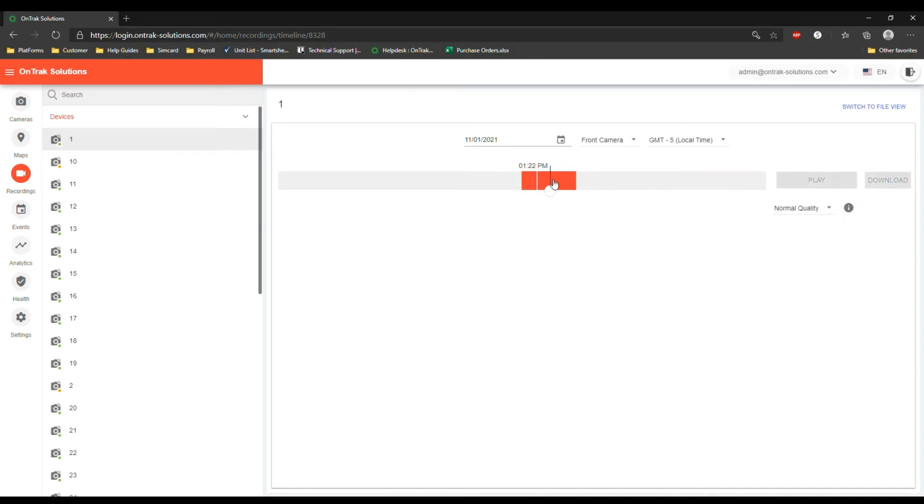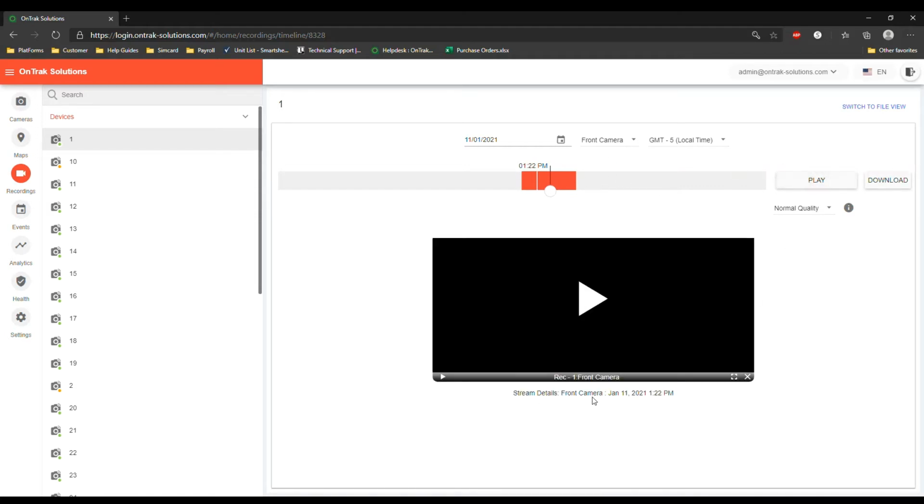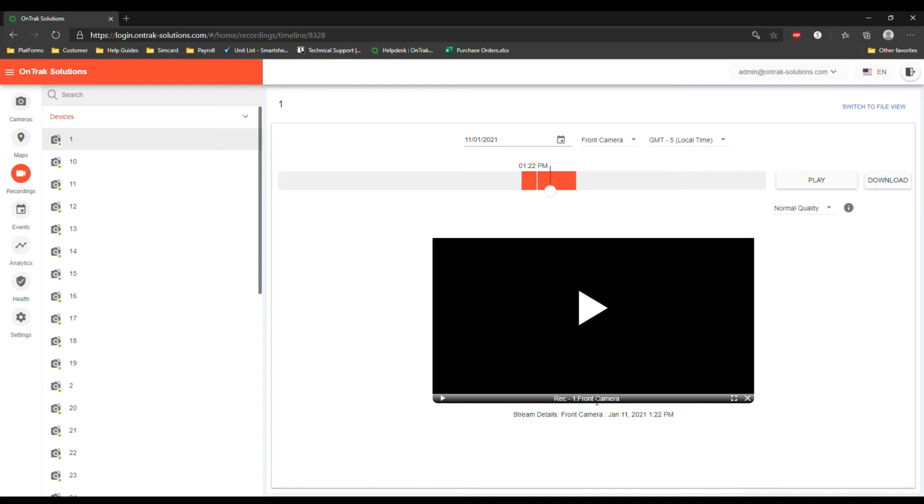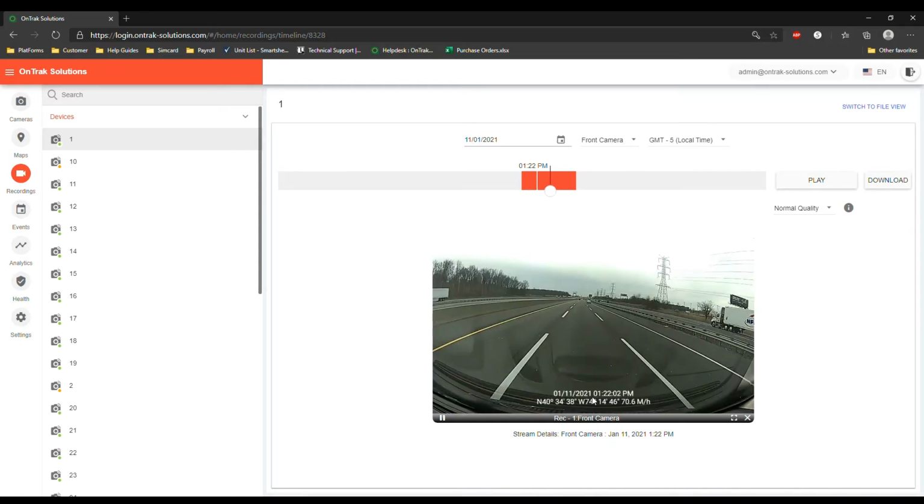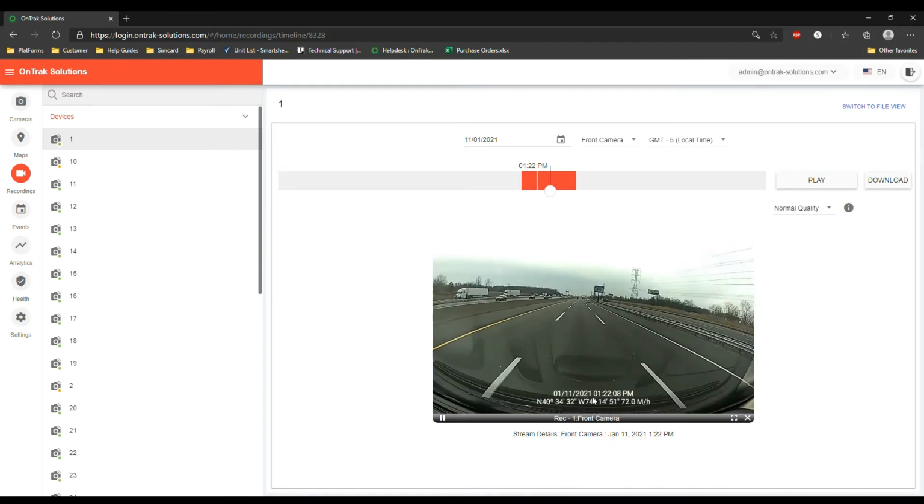So if you wanted to look at footage from 1:22 p.m., we would go ahead and click on 1:22. We would click on play, and just like we saw in the Maps tab, how it pulled up the recordings, we will see that right here as well. So we're just waiting for the forward-facing recording to pop up here, and we can see right here that the footage is playing from 1:22 p.m.